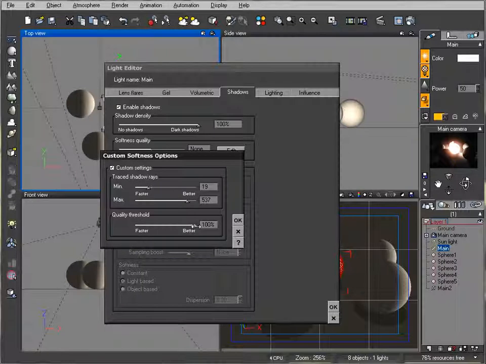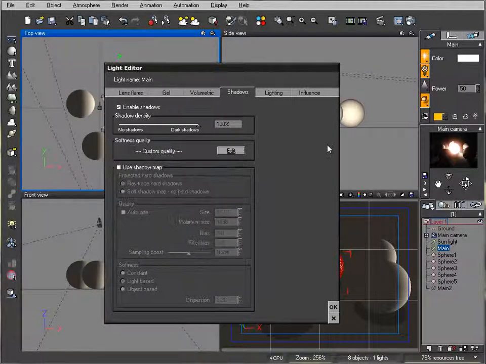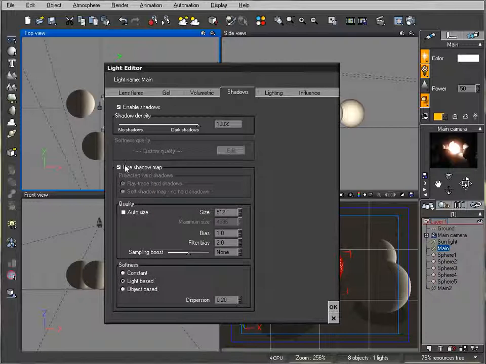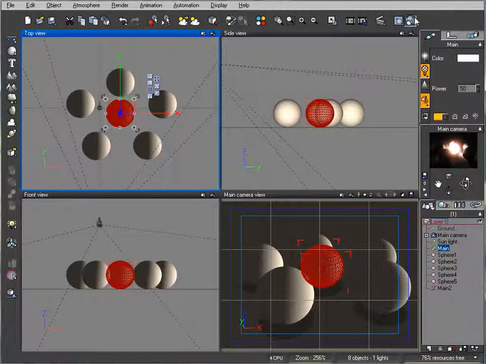Also quality 200. This will increase the render time quite a bit, but again, that will make for a much better looking quality. If you want, you can use soft shadows, use shadow map, and we'll just set it on after size. Let's click OK and we'll render this image.